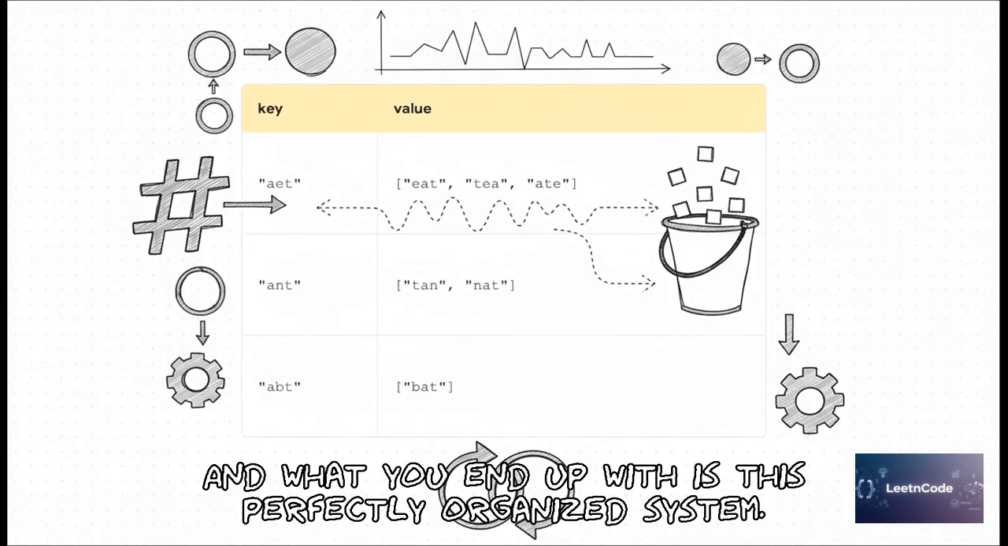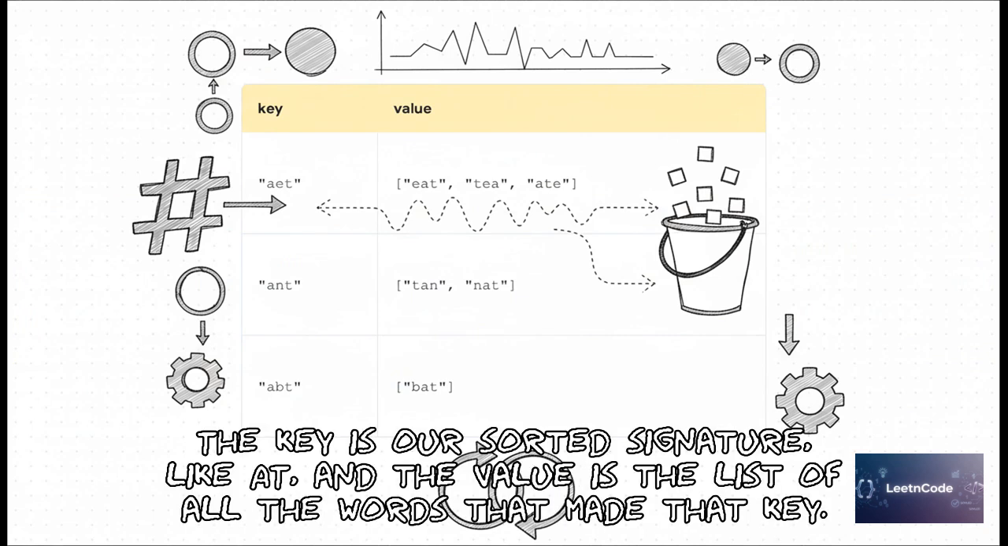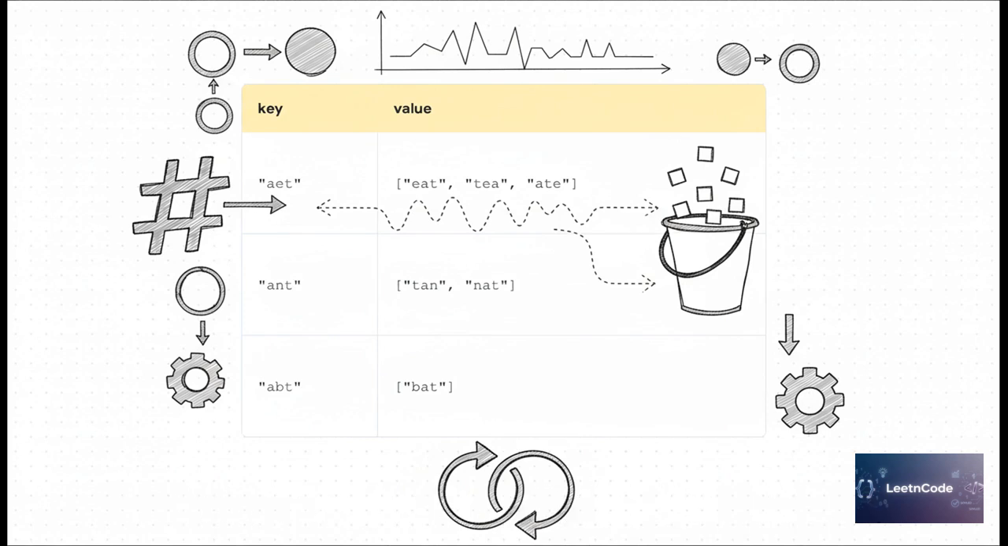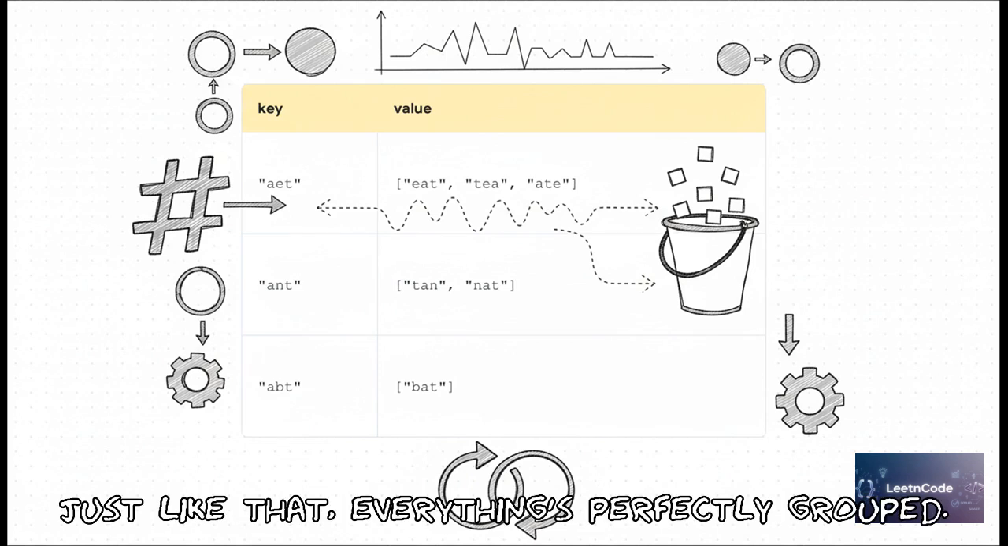And what you end up with is this perfectly organized system. Think of it like a dictionary or a hash table if you're a coder. The key is our sorted signature, like A, E, T, and the value is the list of all the words that made that key. So ant and tan both create the key A, N, T, so they go in a bucket together. Bat creates A, B, T and gets its own bucket. Boom! Just like that, everything's perfectly grouped.